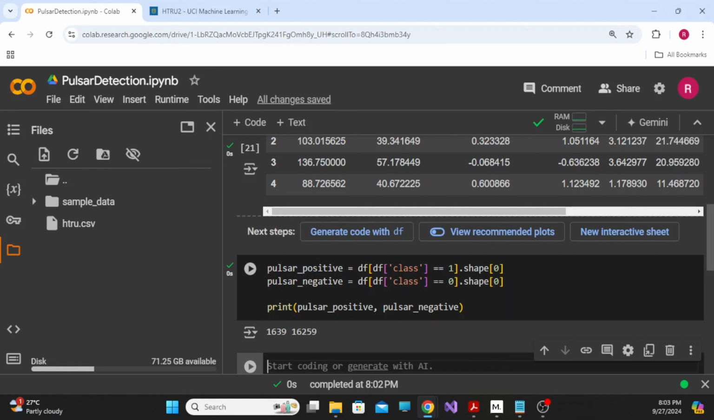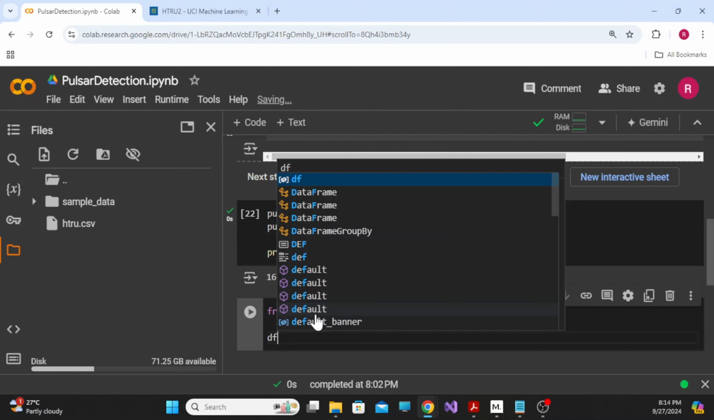We need to resample the values. Let's at first separate the majority and the minority, meaning we need to separate the rows that have class equal 1 from those that have class equals 0. df pulsar negative equals df where class equals 0, df pulsar positive equals df where class equals 1.